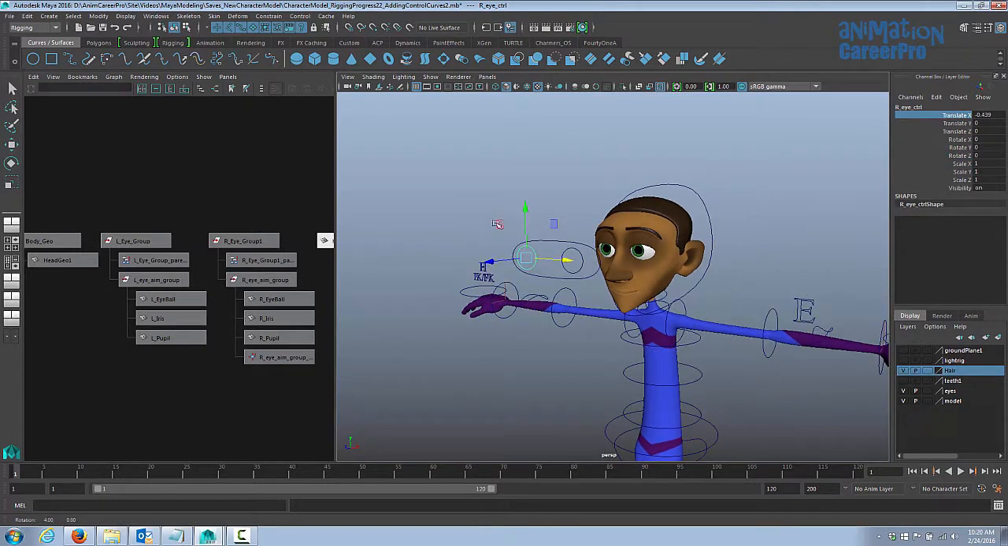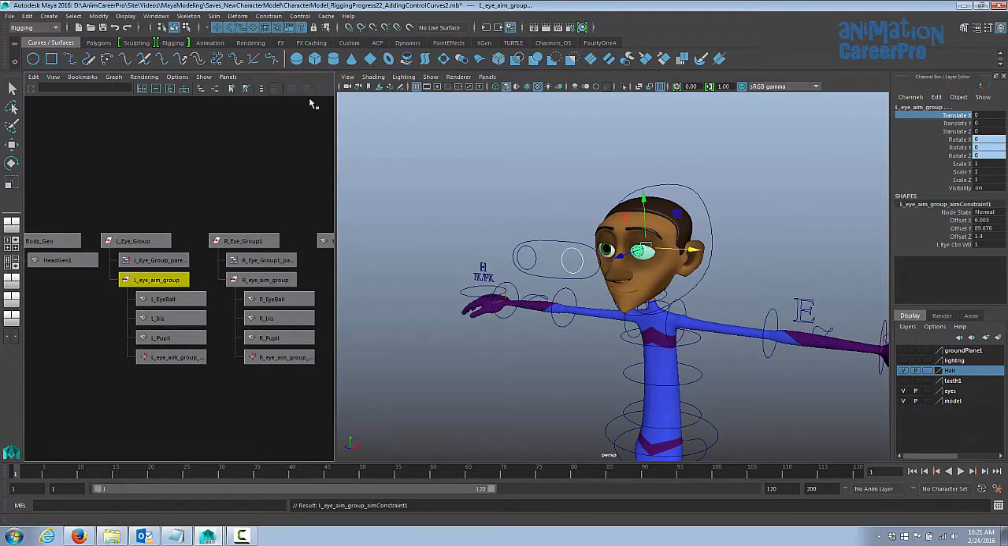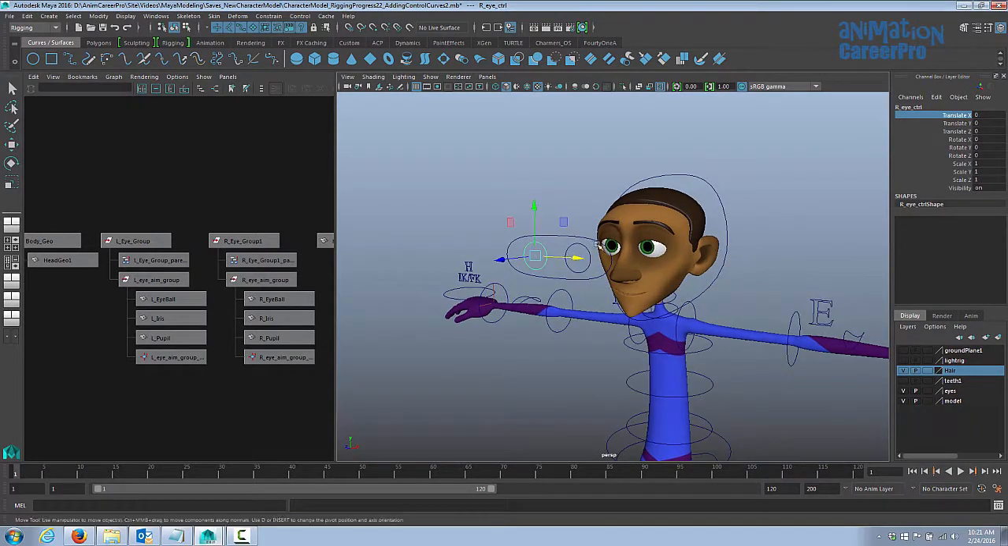Now we'll do the same thing with the left eye. We'll select the left eye control first and the left eye aim group. We'll go to Constrain. We already know the Maintain Offset is checked, so I'm just going to click on Aim and we'll test it. Should really test it in all directions. That's working fine.